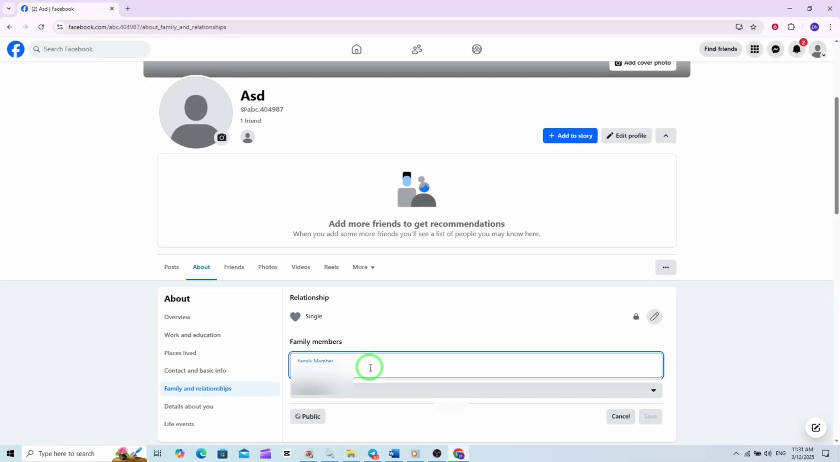Next, a pop-up will appear, prompting you to enter the name of the family member you wish to add. Type in your son's name in the provided field. Once you see his name appear in the suggestions, click on it to select him.